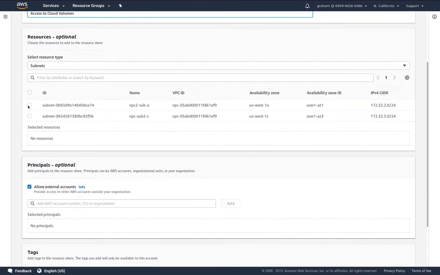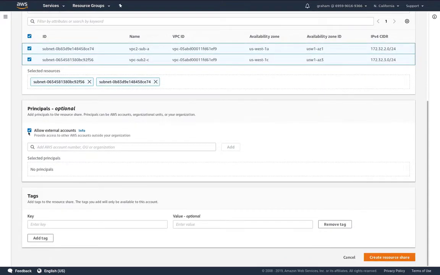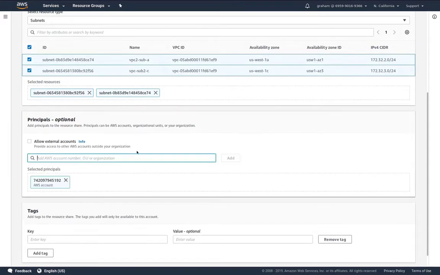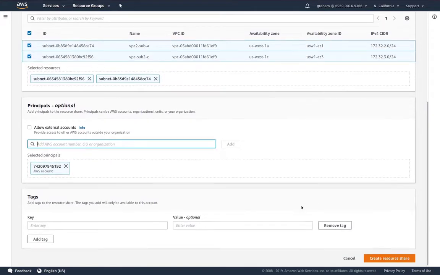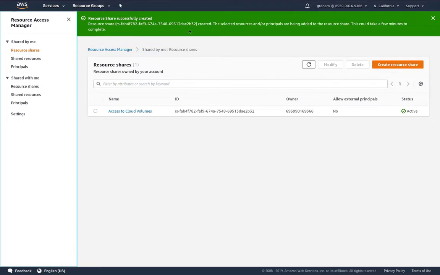Then we choose the resources we're going to share. We're going to share both of our subnets. I'm going to unclick this because I cannot share subnets yet between external accounts. Now I'm going to paste in my AWS account. This is a sub account. And then I create my resource share. It could take a few minutes to create.